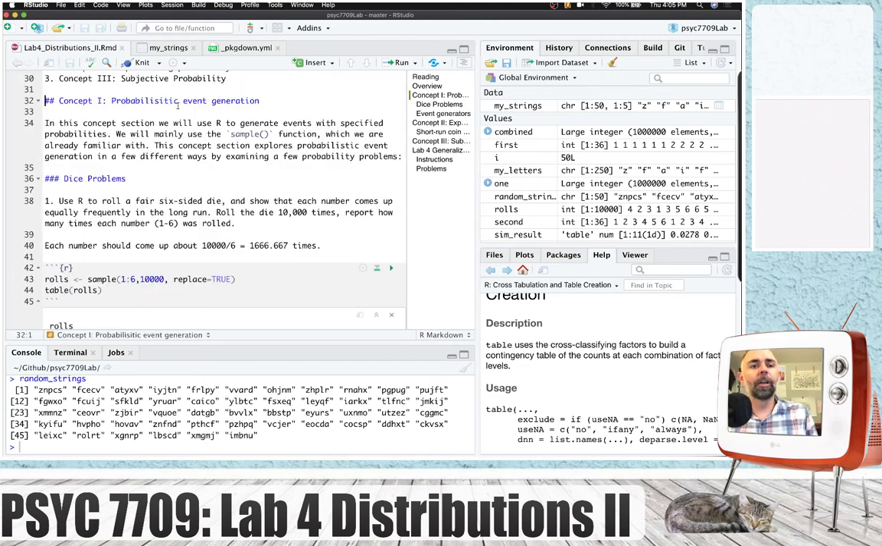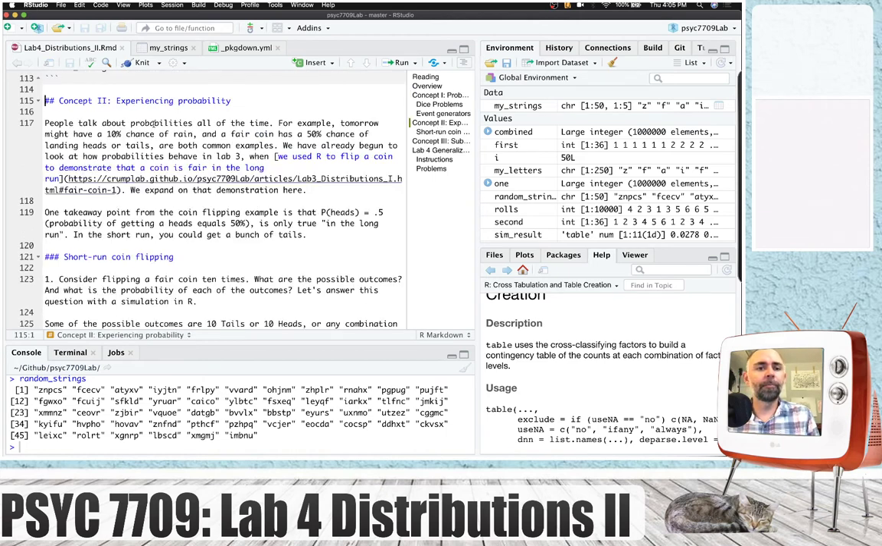We've used R as a machine to generate events, different kinds of events, dice rolls, letter generation with different kinds of probabilities. In concept 2, we're going to talk about experiencing probability.